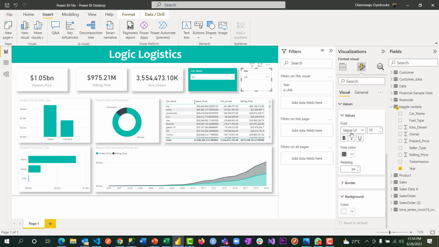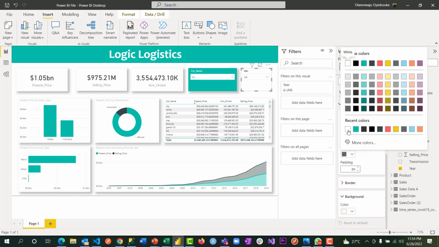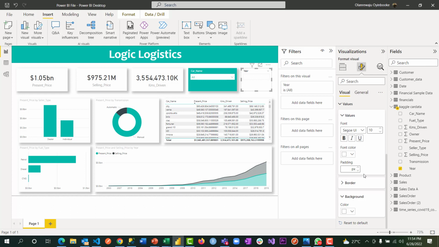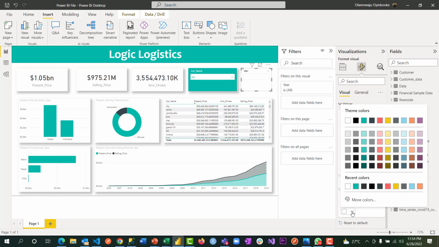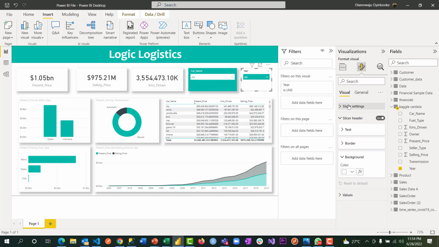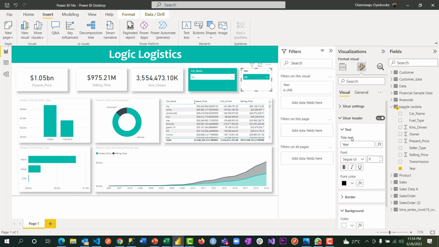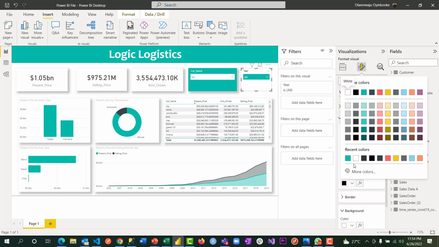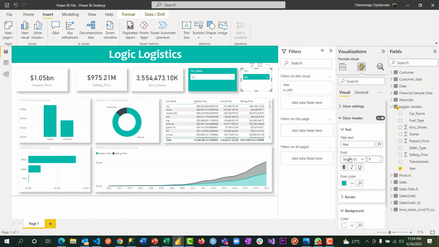So for value, let's keep the font as white. And for the background, let's keep the background as the format here. And for the slicer header under the text, you can keep this as this color. Well, the background, we'll leave the entire background as white, but let us add a border to it.